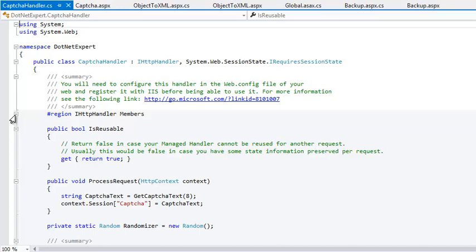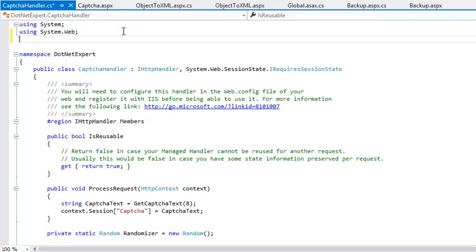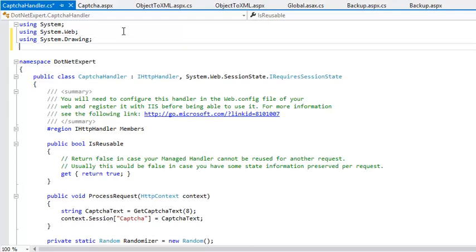First, add a using line to the top of the page with the code using System.Drawing. You are going to use the System.Drawing classes to draw your CAPTCHA image. Now add another using line with the code using System.Drawing.Imaging. This namespace contains the image formats that you're going to need when saving your image as a JPEG file.